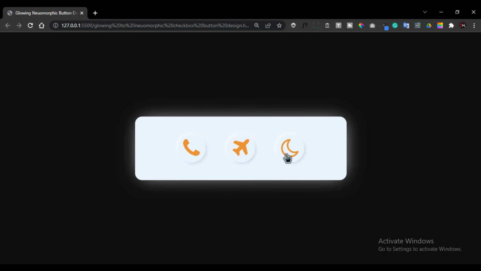Look here, wow, beautiful. So as you guys can see how we created this beautiful new glowing neomorphism design using simple HTML and CSS properties, and the most important property here is box shadow. So using box shadow you can create such amazing effects here.